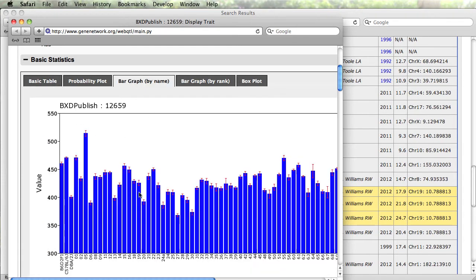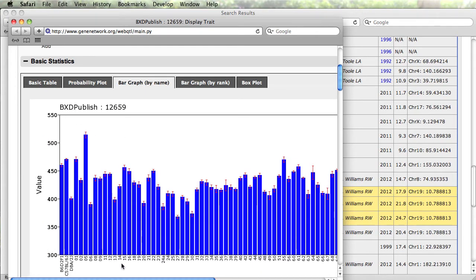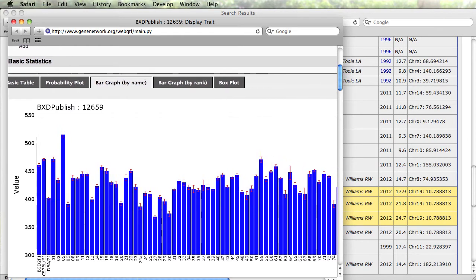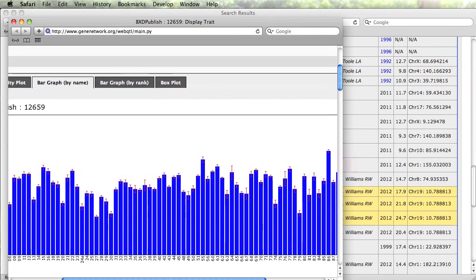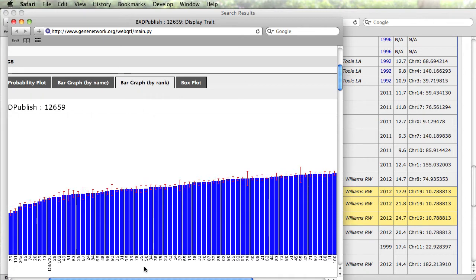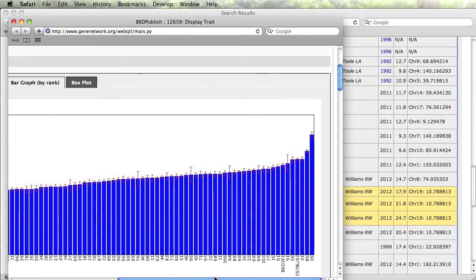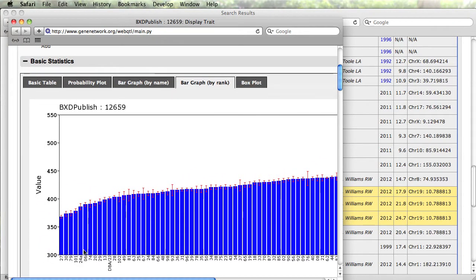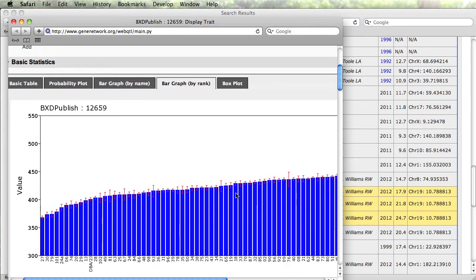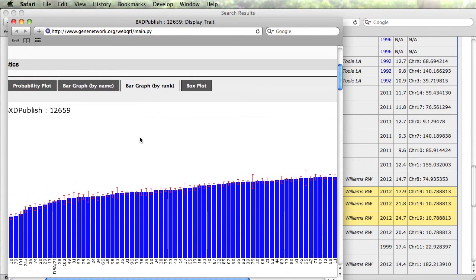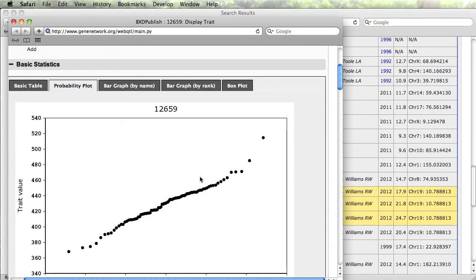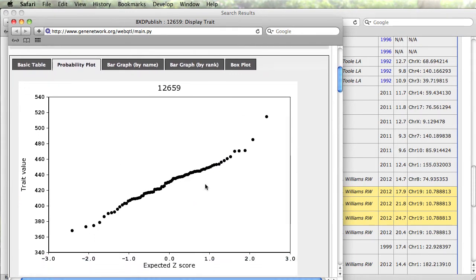These are what the data look like in order of strain name, starting with the F1s and going through to BXD 103. Next panel down, same data but organized from low to high, where BXD 5 has high expression, BXD 27 has low expression. These are standard error bars for each of the strains. This is a QQ plot that just, if it's a straight line, indicates that it's more or less a normal distribution, which these data are more or less normally distributed.